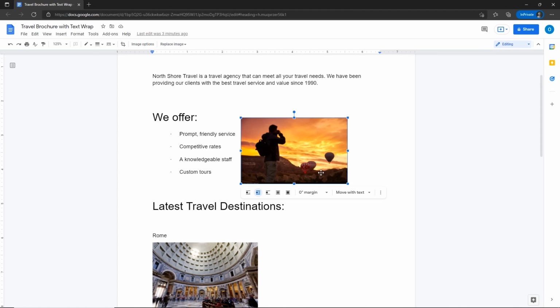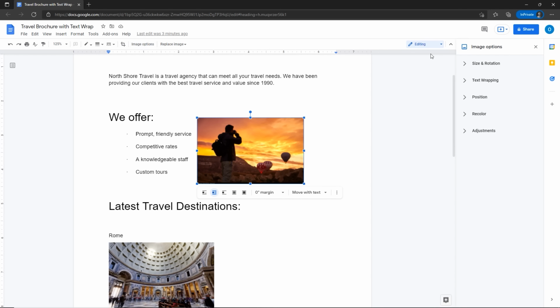So I'm going to click on the image, and you'll see that up in my toolbar, the buttons change just a little bit when I select an image. On the right-hand side, I now have this image options button. If I click on this button, it opens up my image options task pane over on the right, and you'll see that there are different sections in it, including size and rotation, text wrapping, position, recoloring, and adjustments.